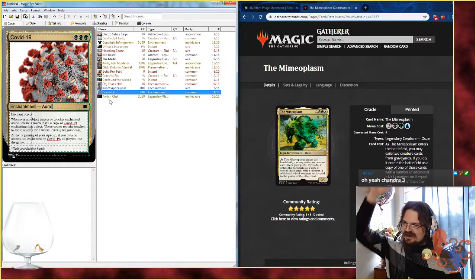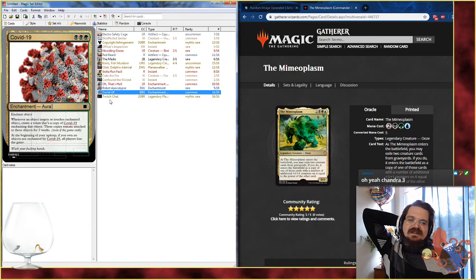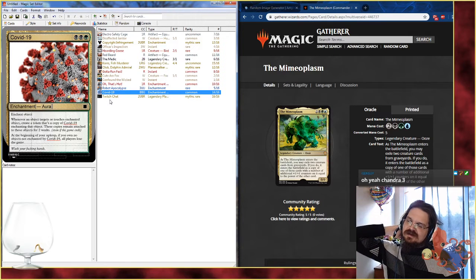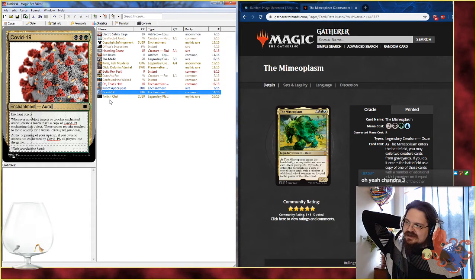Every pack has COVID-19 in it. It's in the land slot. There are no basic lands in this set, just COVID-19.